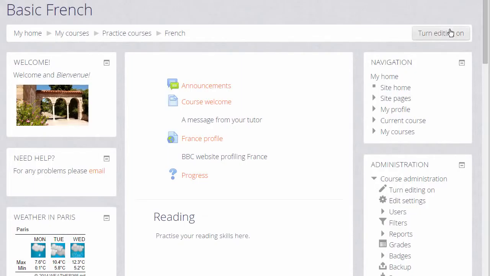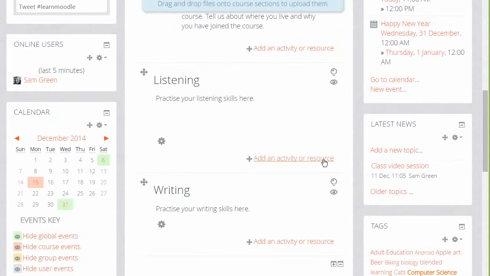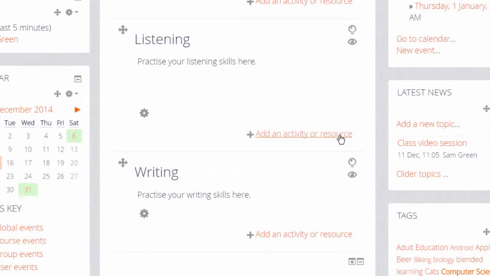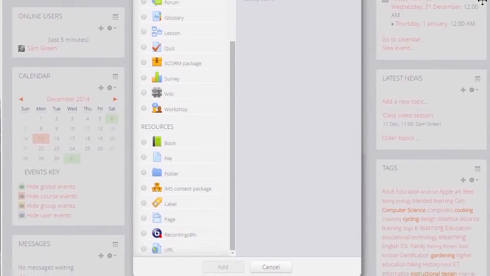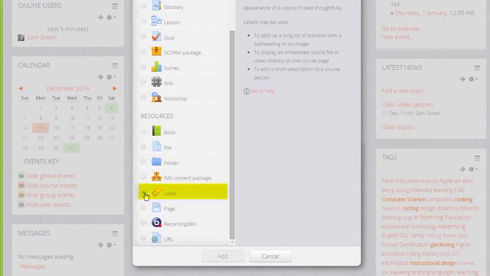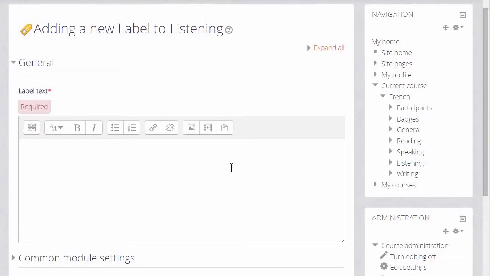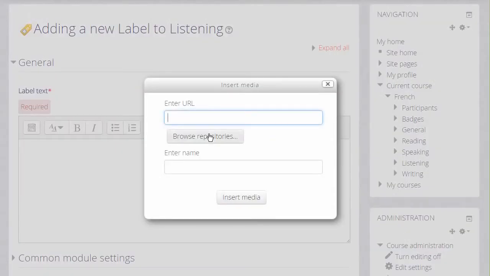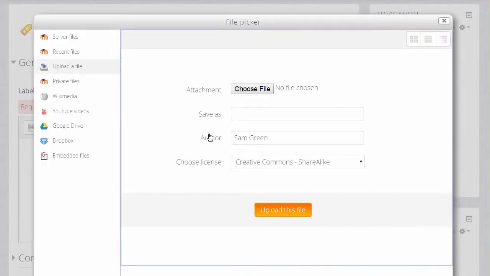So with the editing turned on, either by clicking the button top right or the link in the administration block, we then click Add an activity or resource, and we scroll down to Resources because Label is a resource. When we click to add the label, you can see that it's basically just a box with a text editor, and when we click the media icon, we are then prompted to browse repositories and go to the file picker, which we've met in a previous video.